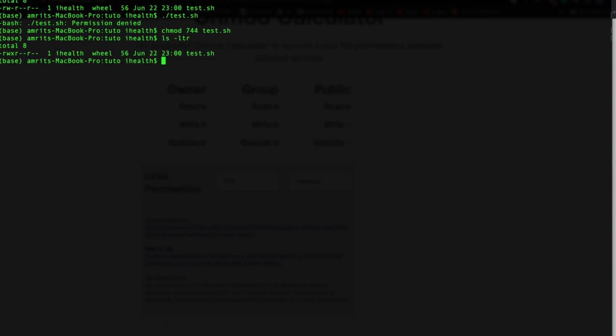ls is for listing the files and directories. We can see that now I have provided the owner of the file execute permission and others read permission. So if I execute the file now, it should be able to execute. We can see it has executed the file and printed the content of the file.